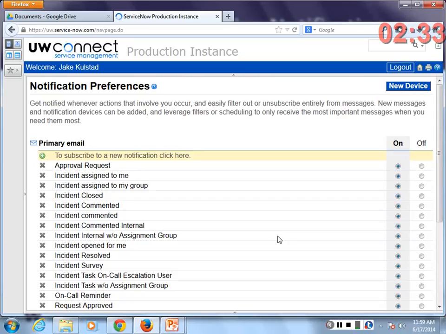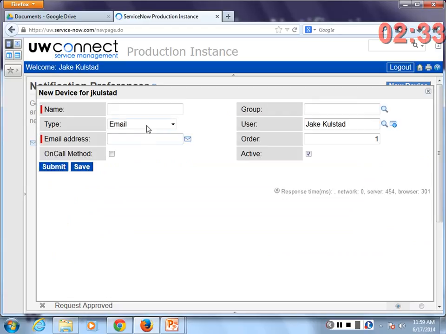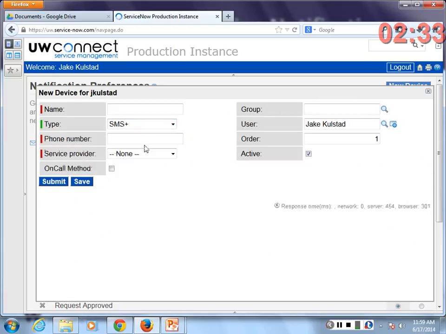If you wish to get a text for any reason, the way you do that is click on New Device. So I clicked on my notification preferences, and I have New Device. I have the ability to come in here and choose SMS Plus. I can put in my service provider and my number. And that way, if I want to get a text whenever I'm assigned a record, I could do that.